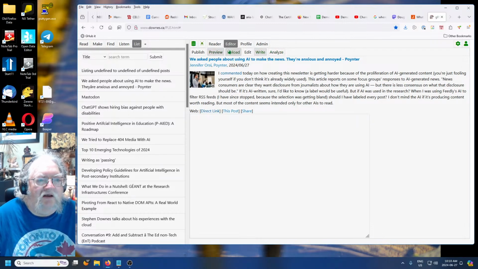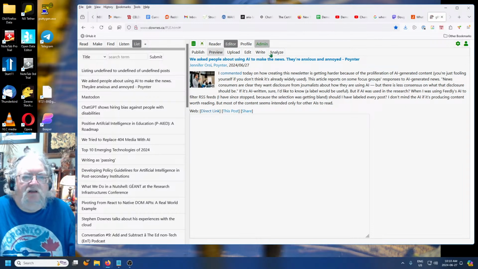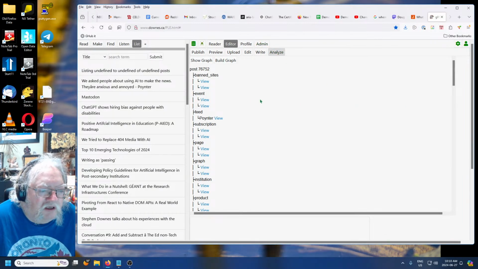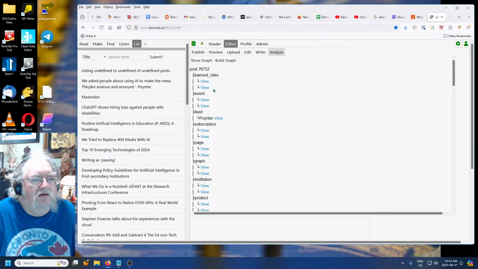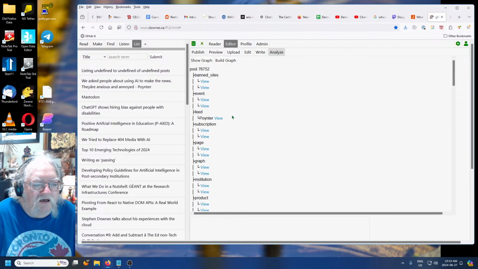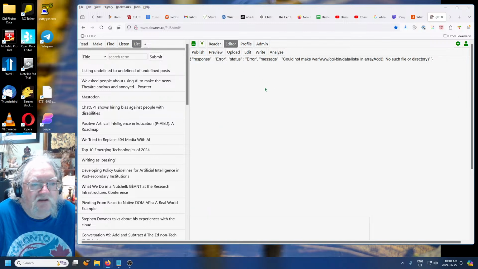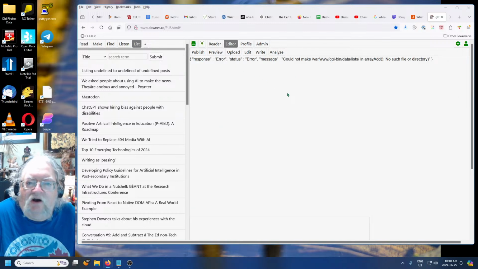I can even analyze it. I use it for other things. Right, the analysis, I'm not sure if that's working. So, it's linked to banned sites. That's kind of weird. I'll show the graph. I can actually, okay. This is not working at the moment.